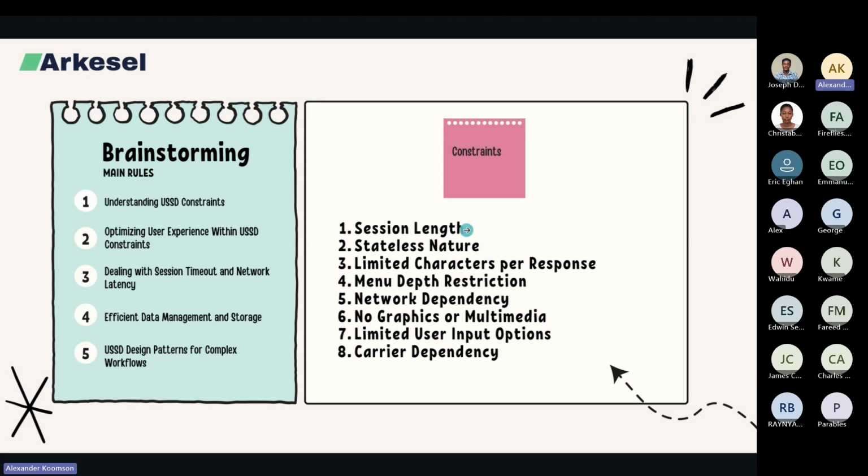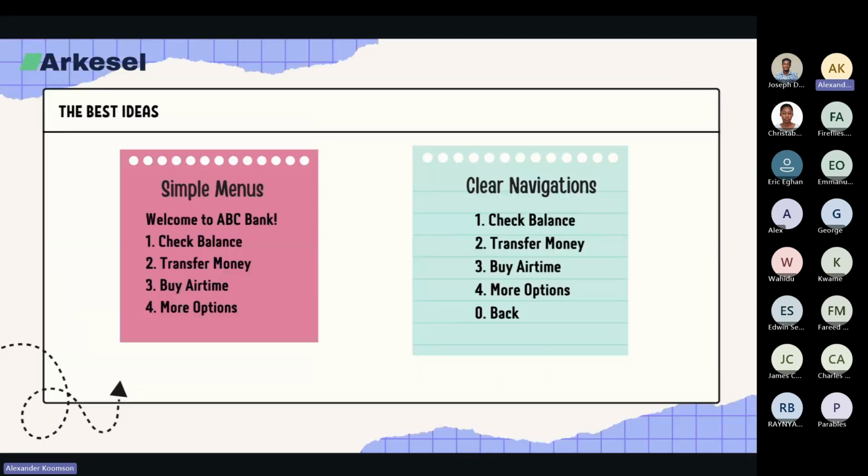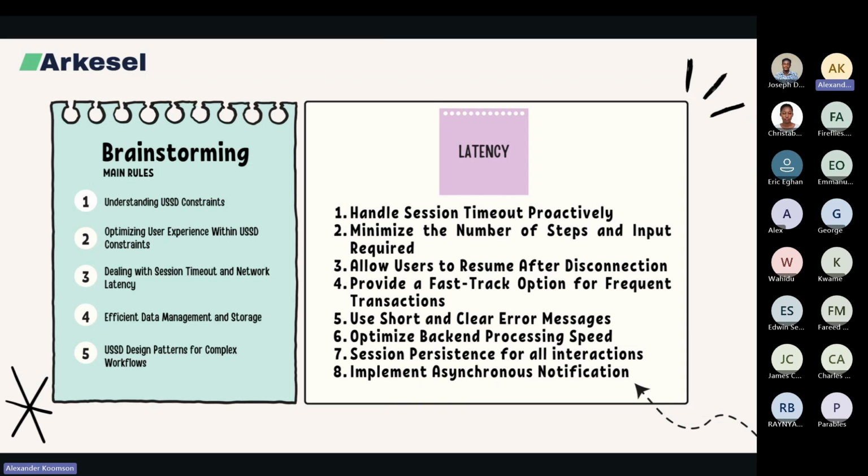The session length. You can't increase the length of the session. By default, if it's, let's say, 110 or 120, or let's say 50 or 70 seconds, you can't on your own increase it to whatever figure you want. There isn't really much you can do about that. But what you can do is to leverage these limitations to make the user experience good for your end user.